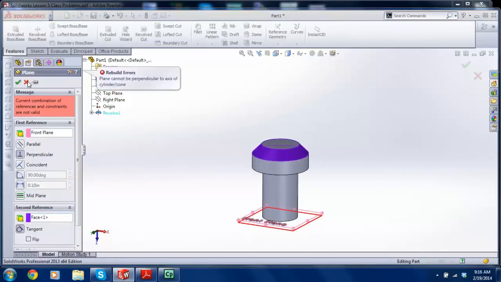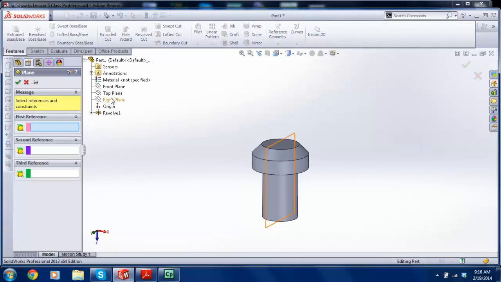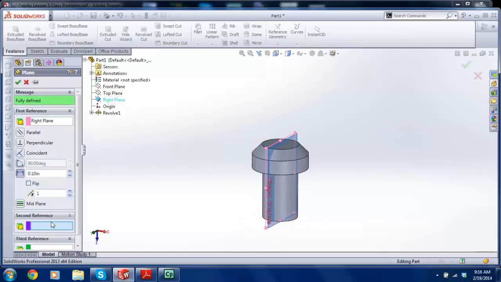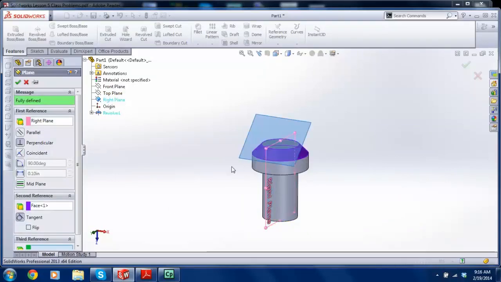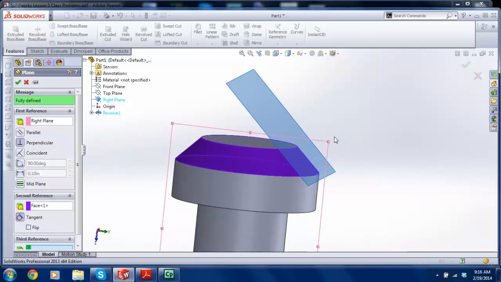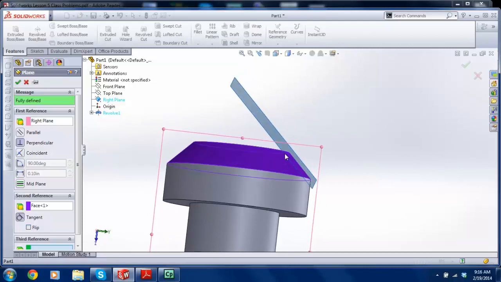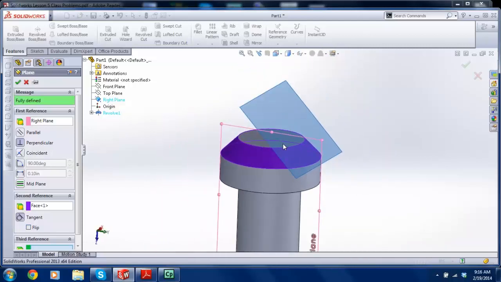And then the second reference will be this. That's not going to work. Plane cannot be perpendicular to axis of cylinder cone. Current combination of references and constraints not valid. No luck there. Let's try it again. The front is not going to work for us. The top will work and the right will work. So I'll just pick the right. And then the second reference will be this. And then it puts it perpendicular to that plane and also lying up against the inline or the angular plane. So either way it works.